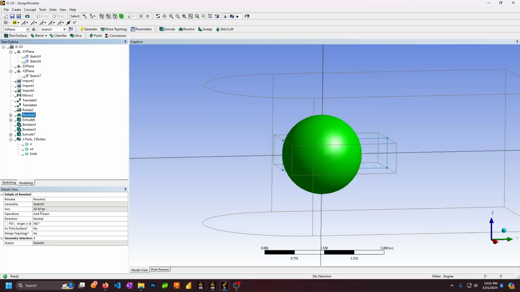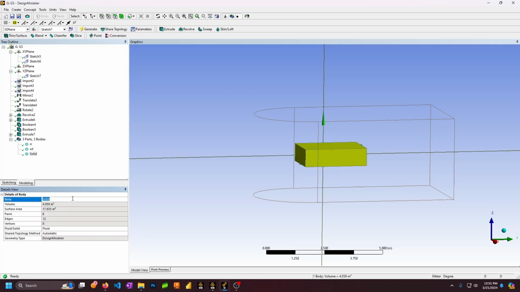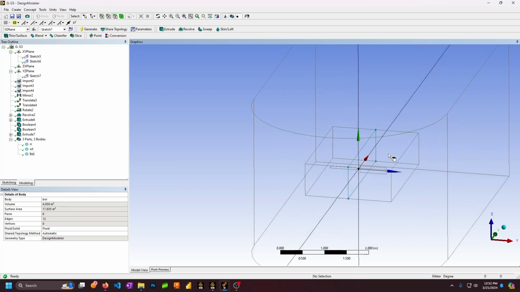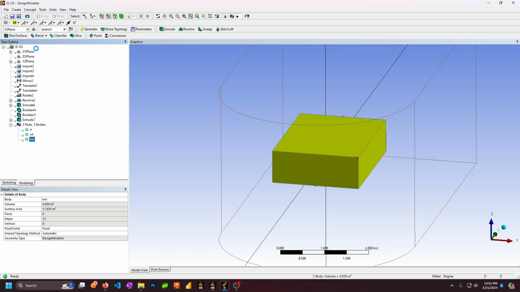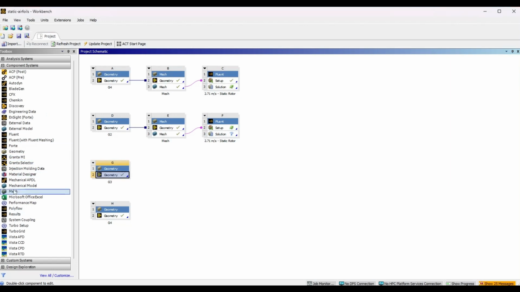What else? That's really it. We can change this to a fluid also, and we can change its name if we want to. I'm just going to do BOI for body of influence. That's it for geometry. So now we can take this and go over to the meshing. So I'm going to just save this. Then close Design Modeler. We'll drag a mesh, drag the geometry in, open the mesh.